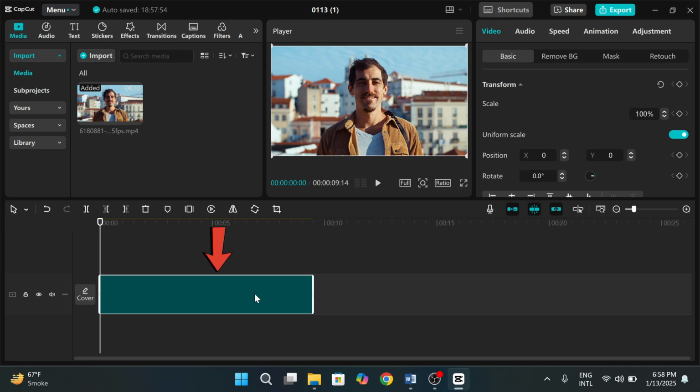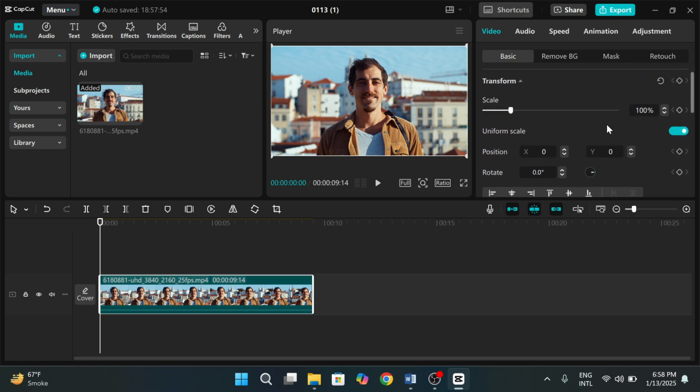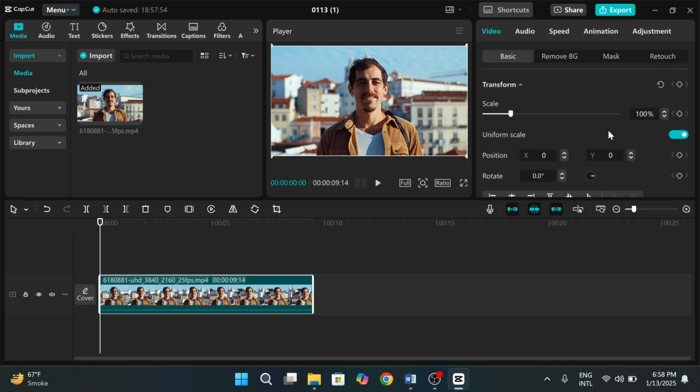Select the clip on the timeline to activate the editing options. Go to the right-hand Properties panel and locate the keyframe icon. It looks like a small diamond. So basically, there are three kinds of keyframes. First is zoom in or out, which can be done here. Second is position keyframe, which is used to change the position of the video. Third is rotate, which is used for rotation of the video.